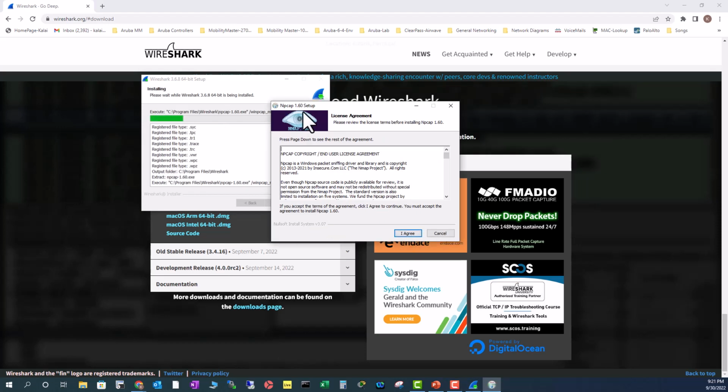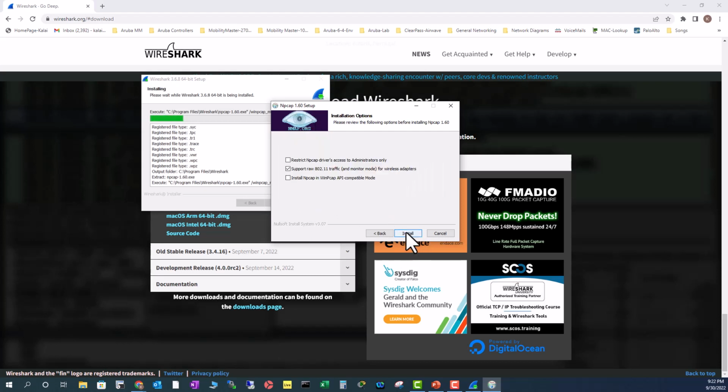Now it is asking me to accept the agreement to install Npcap. So I'm going to agree here. If you check this one, it is going to restrict Npcap drivers only to administrators. So you don't want to do that. And install Npcap in WinPcap API-compatible mode. So you don't need that. So I'm going to click install. So now Npcap is complete.